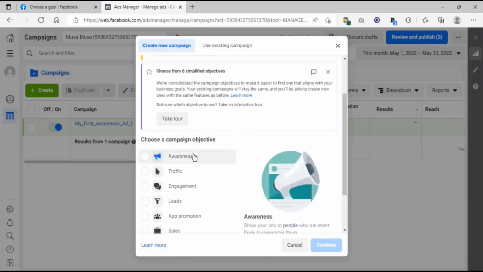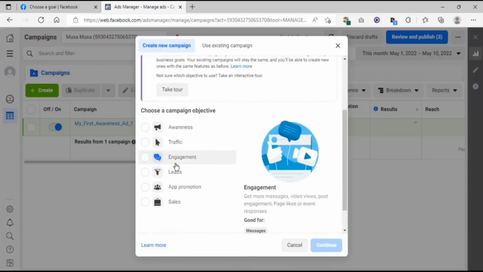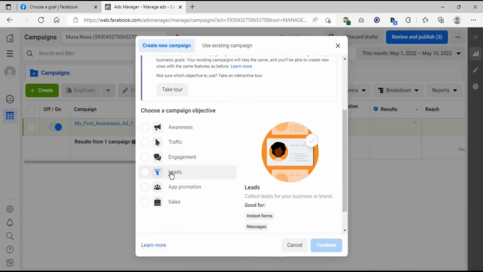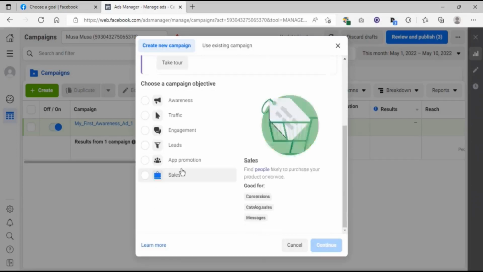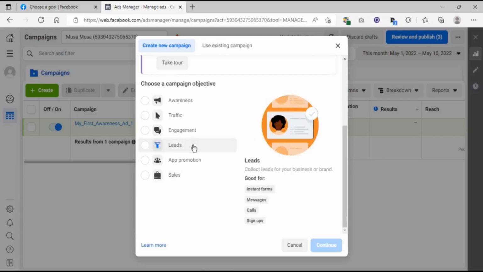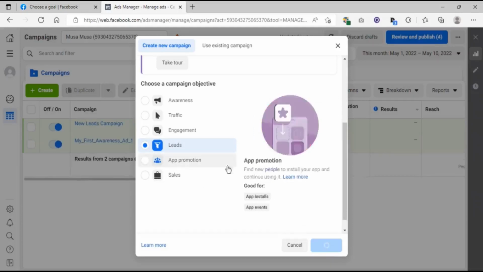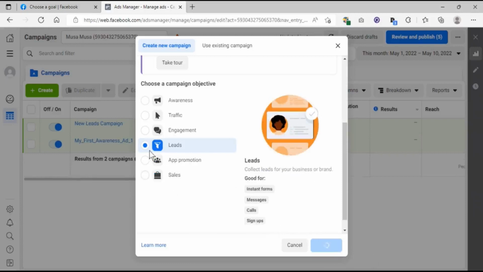So we're going to base our second ad on leads. More or less like we're using the function of the middle of the funnel. So you continue with that. You want to create an ad based on leads.